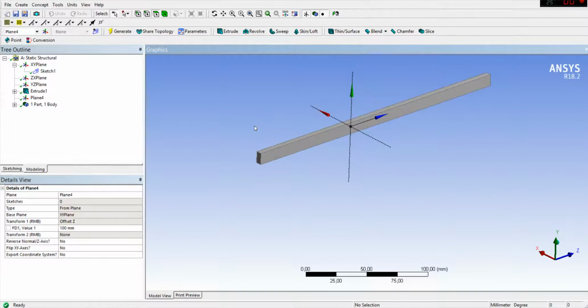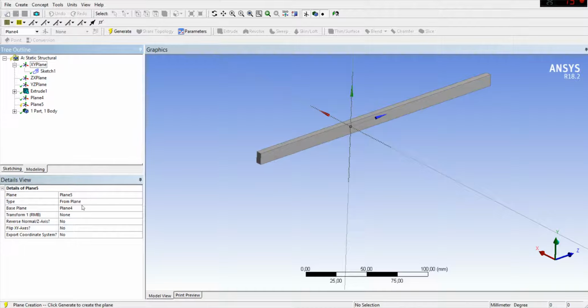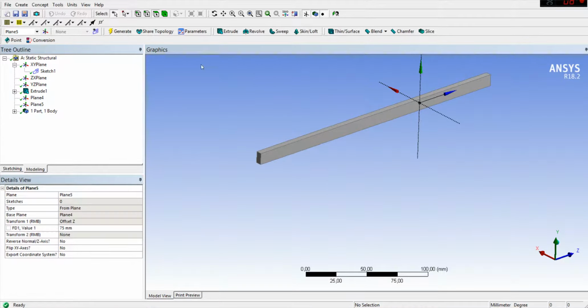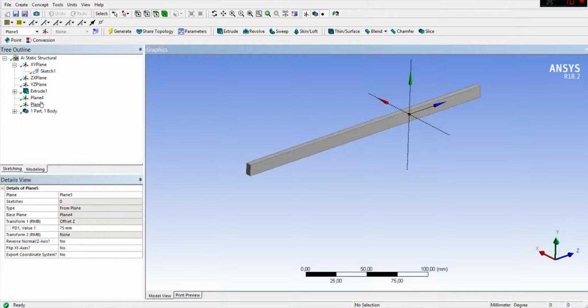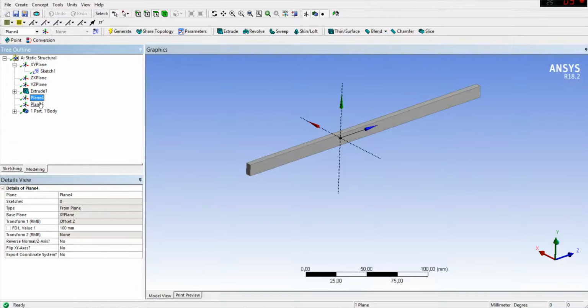Now we have to create the next plane. Let's go again to plane 5. We're going to create it from the base plane we previously created, which is plane 4, and again offset in the Z direction by 75 millimeters. Okay, generate. Here are our two created planes.